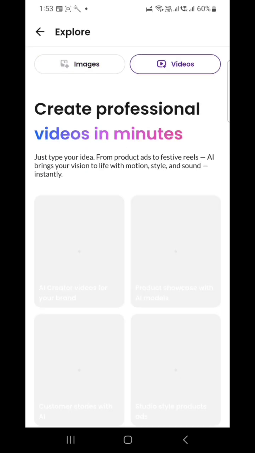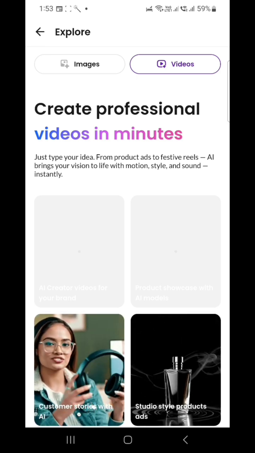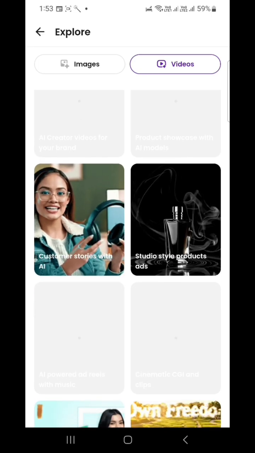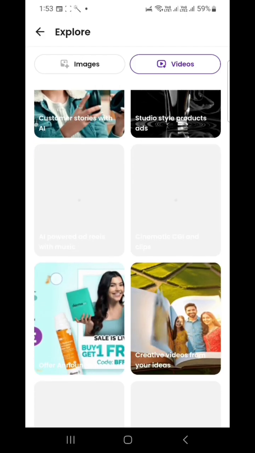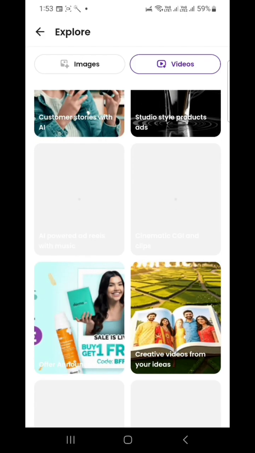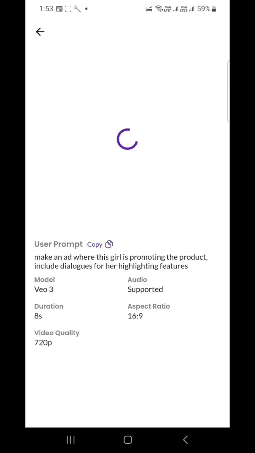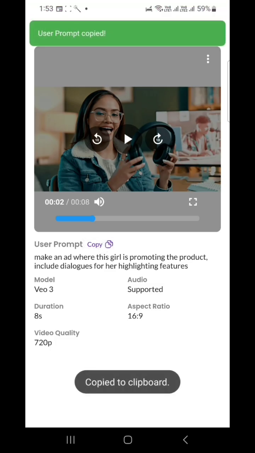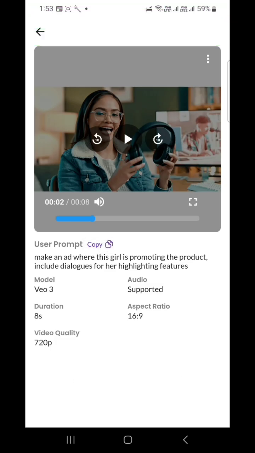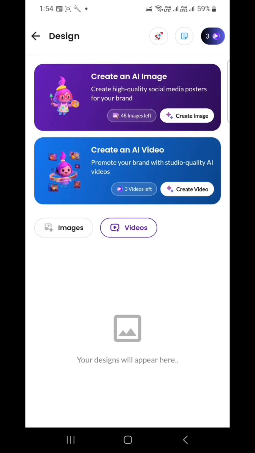And then if you go into the videos, in the same way, it is also showing the different videos that can be made with Zoe AI. You can see customer stories, studio style products, and then we have creative videos, offer announcements. So we can make all of these, these are a few examples. Okay, so you can click any of them and copy this user prompt and maybe make your own video. Okay, now let me come back and let us generate a video quickly.